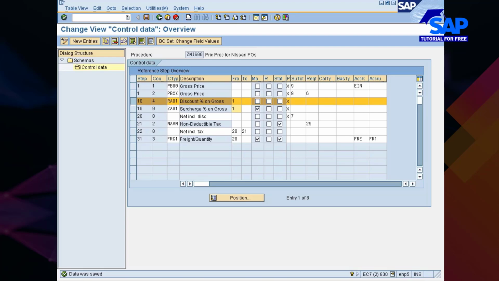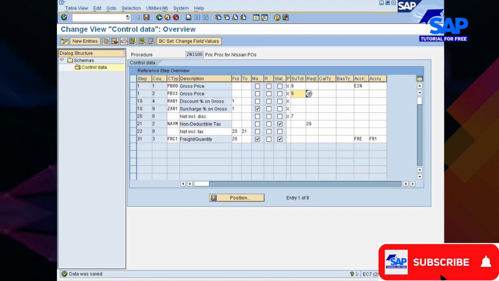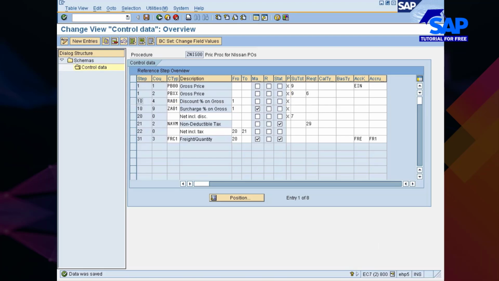So what is 10? 10 is discounts and surcharges. So whatever is there on step 1, everything needs to be accumulated, subtotaled, and kept in step number 9. Therefore it will be calculated on the basis of 1. So these are predefined. Of course you can change it in case you want to, but this is how it is going to be calculated.